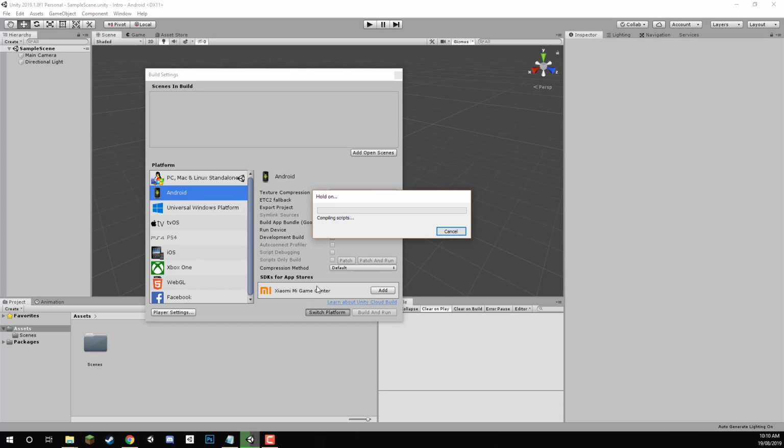It shouldn't take too long since we do have an empty project, so this should pretty much go ahead pretty fast, just like that. And now, as you can see, at the top here, it says Android instead of PC, Mac, and Linux standalone.